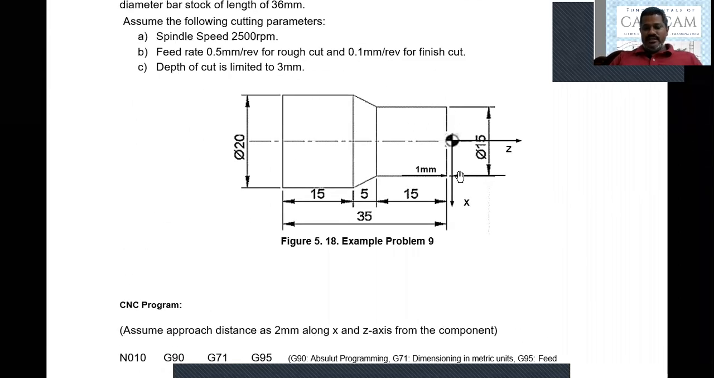So I am moving the tool from X16 and Z positive 1 to X15. From here to here I am moving by giving a depth of cut 0.1. If we give a depth of cut of 0.1, the overall diameter reduces from 16 to 15, that is 0.5 on the radius side. So in turn this reduces the block diameter from 20 to 15.